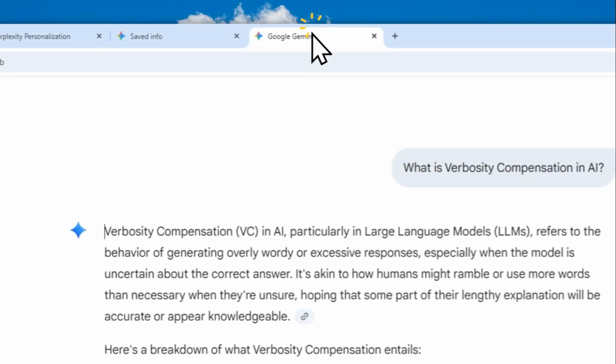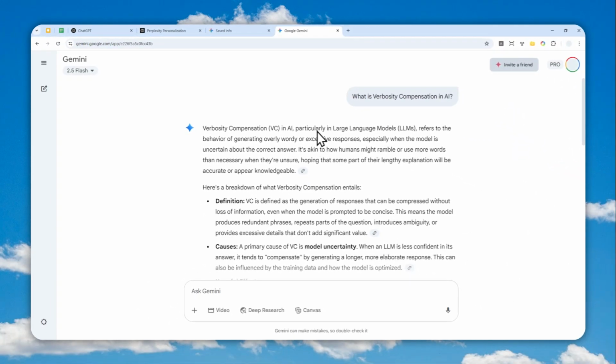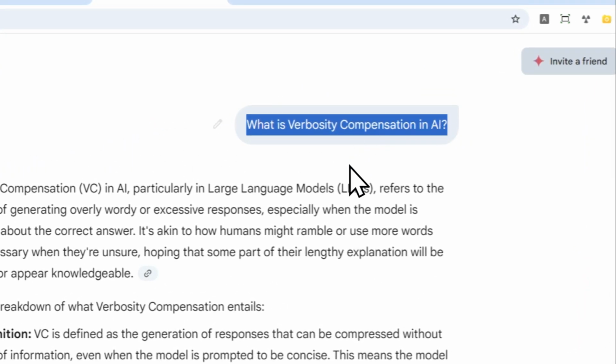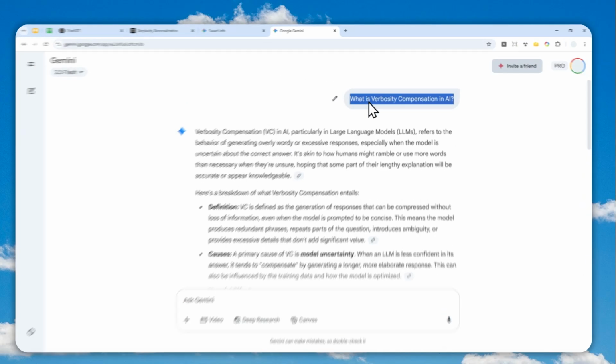Now, here I have a chat that I just created before adding that customization. I just asked Gemini, what is verbosity compensation in AI? So this is the answer. It's kind of convoluted, it's very long, and maybe it's difficult to consume. So I'm going to do it again.